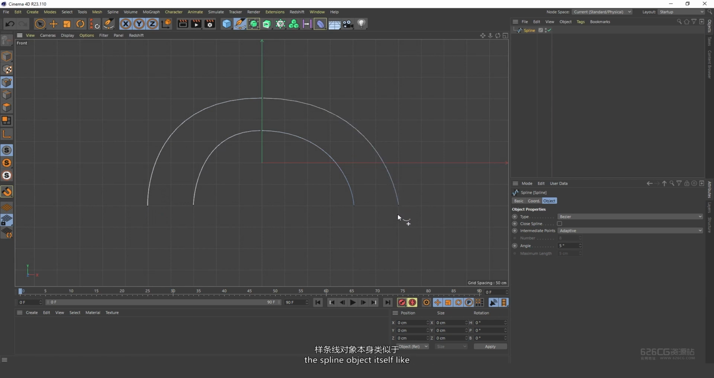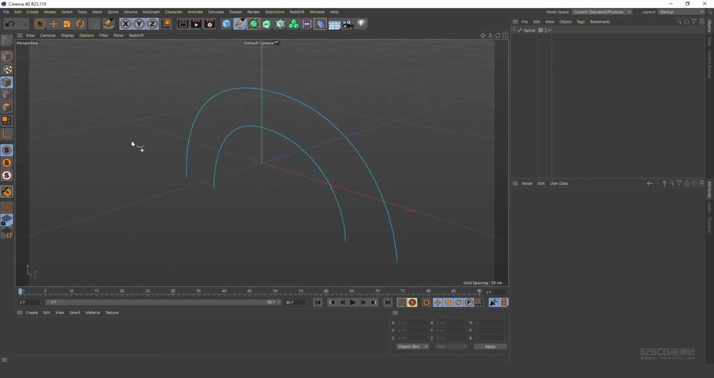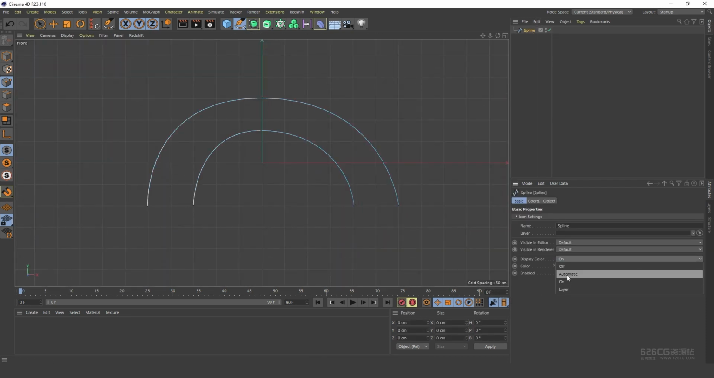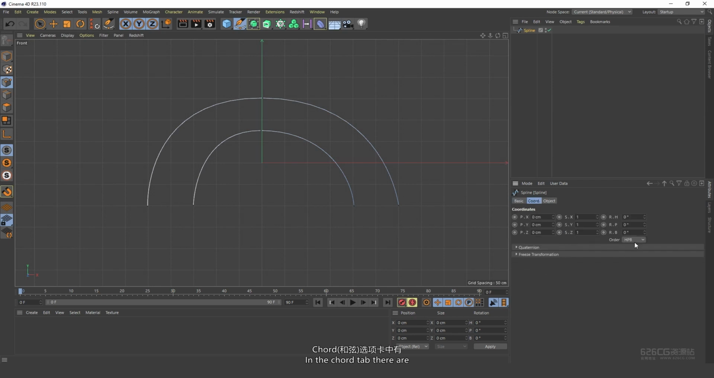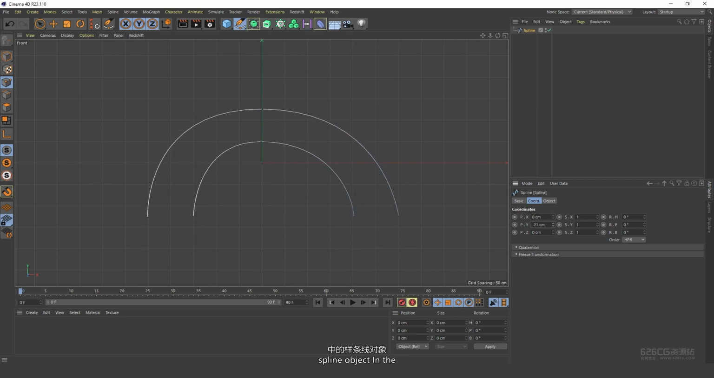The white part is the beginning and the blue one is the end of the spline. Let's move on to the spline object itself. Like other objects in Cinema 4D, it has basic parameters displayed in the first two tabs. In the Basic tab, we can change the color of the spline so that it is clearly visible in the viewport. In the Coord tab, there are settings for the position, rotation, and size of the spline object.